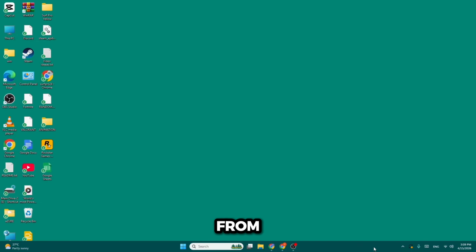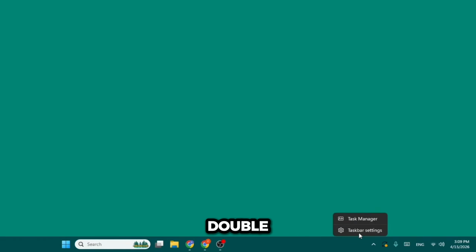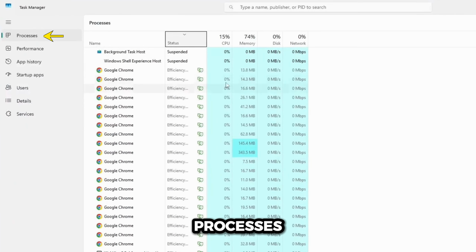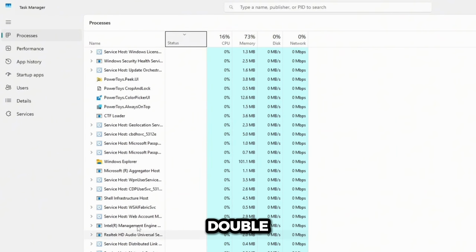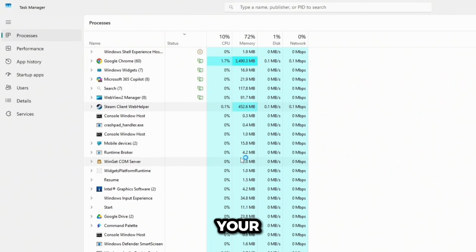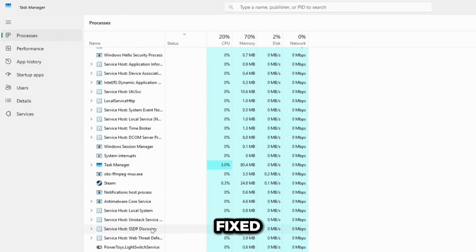Completely close Steam from your device and again relaunch it. Right-click on the taskbar, select the option Task Manager. Now navigate to the section All Processes. Find Steam, select it, and choose the option End Task. Now you can close this, launch your Steam. With this, your problem might be fixed.